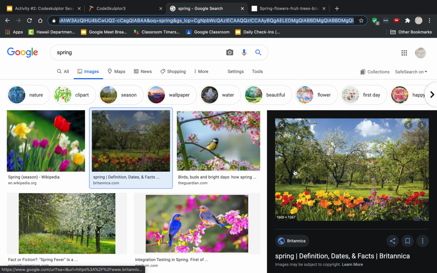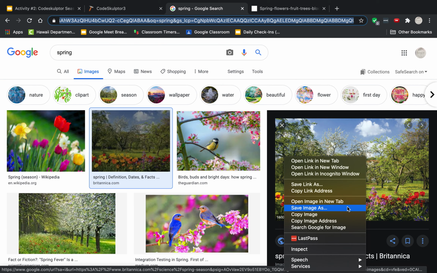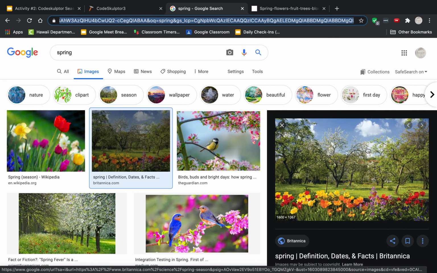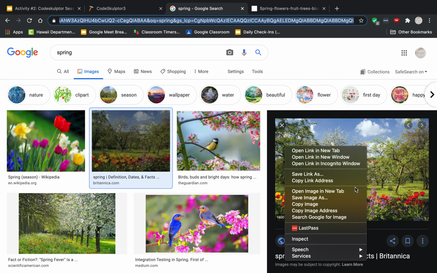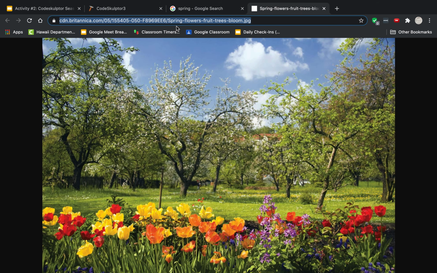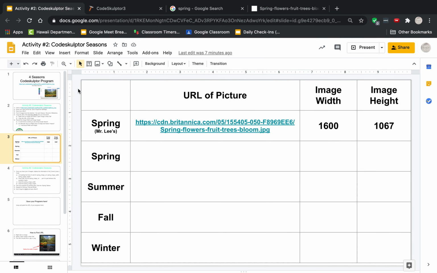To find the URL, you have to right click and select Open Image in New Tab. Let me show you that again. You need to right click and Open Image in New Tab. When you do that, the URL shows up here. You'll notice that this looks more legitimate, so it has a JPG at the end. You're going to copy that and put it into your slideshow right there.